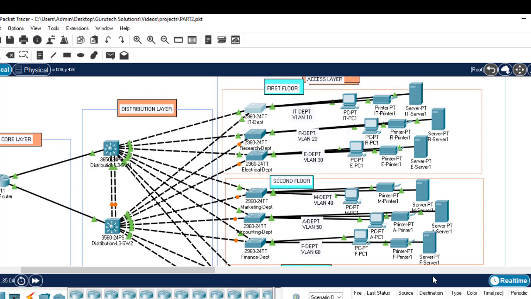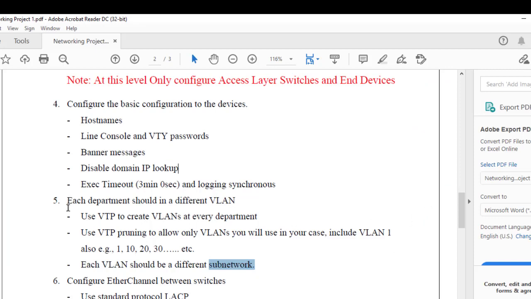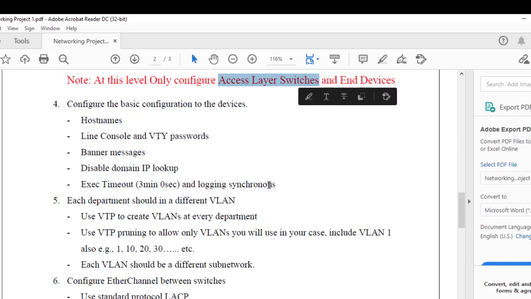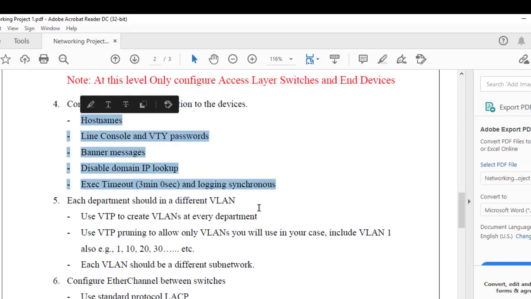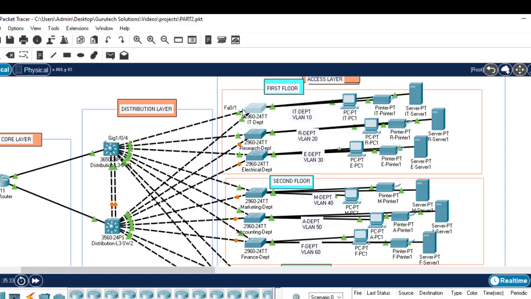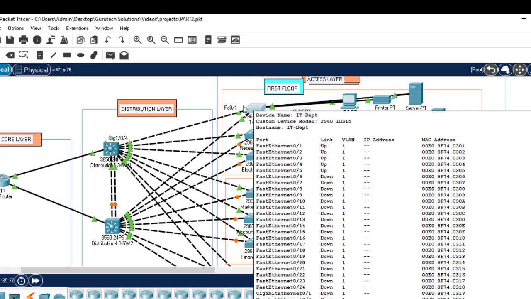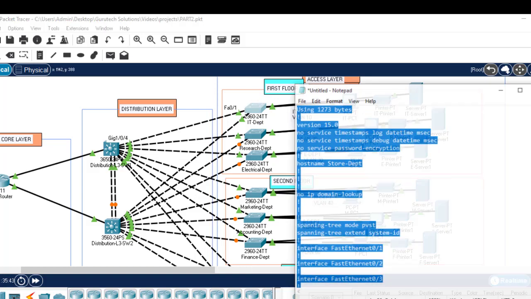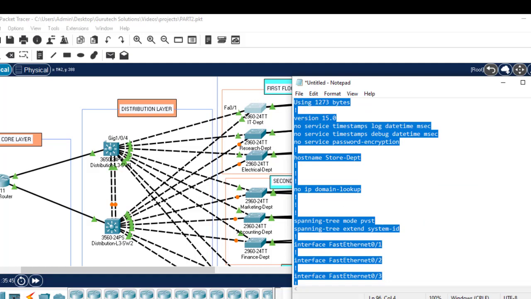Remember, in our requirement we were told to configure every device with these parameters, access layer switches with these parameters. So what we did basically was to configure only one switch, the IT department switch, and those configurations we copied to a notepad .txt file.